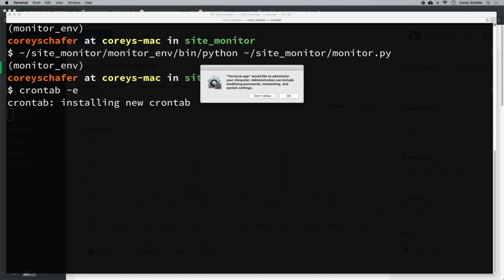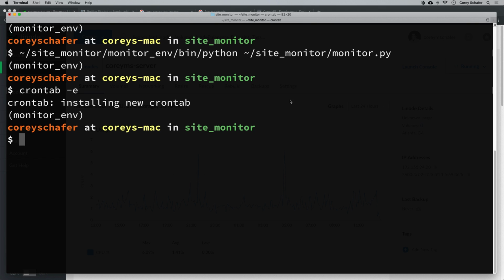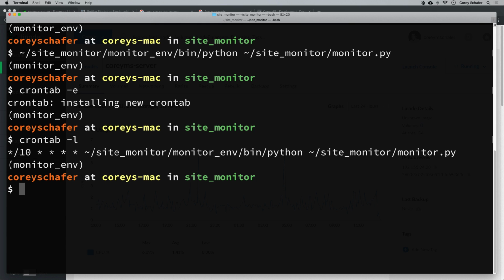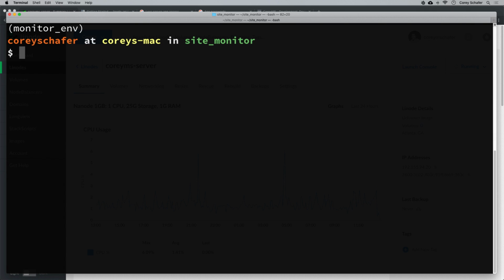It's going to tell me that this wants to do some administration. I'll just click OK. Now it says installing new crontab. And if you ever want to list out your crontab schedule, then you can say crontab -l, and that'll show us all of the commands that we are running and on what schedule. Okay, so now that script should run every 10 minutes. So that should be it.